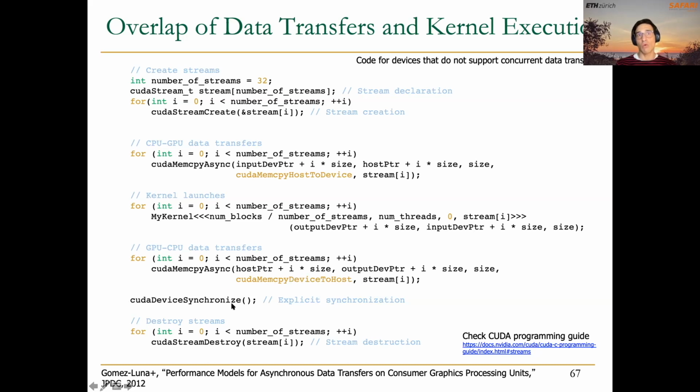We eventually may want to synchronize, to make sure that all these operations, which are now all asynchronous, are finished in the host code. For that, we'll have to use explicit synchronization. And eventually, after we are done with all our streams and we don't need to use them anymore, we'll have to destroy them.